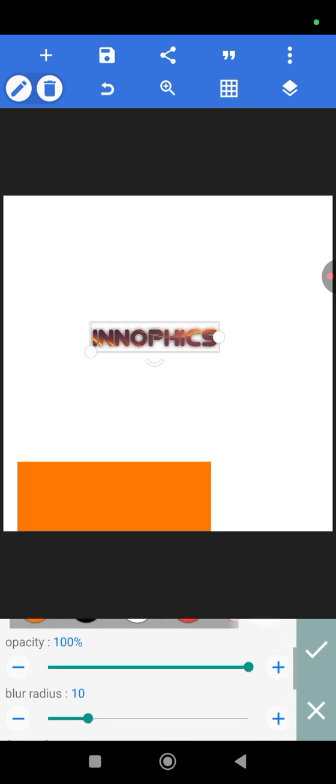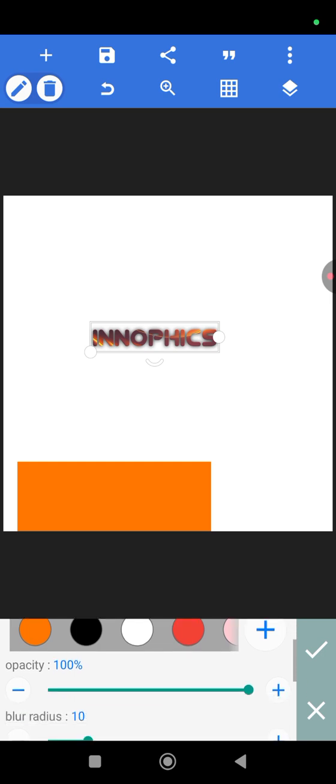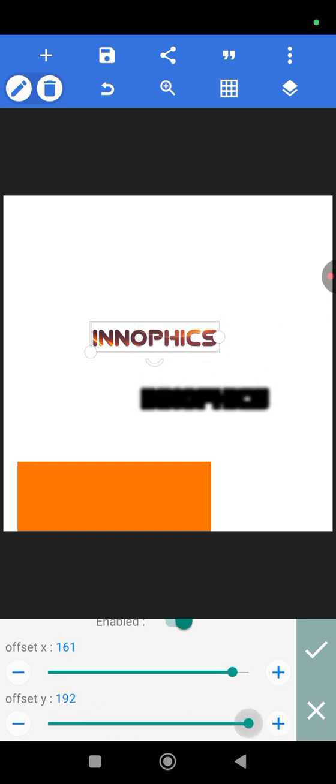Cool. Now here is how it works. Opacity, if you want it to be visible. It functions generally the same as it does elsewhere. Now you see blur. This blur is what makes it look shadowy. Then you see the offset X. When you are moving it, this is the function. Offset Y is the function too.